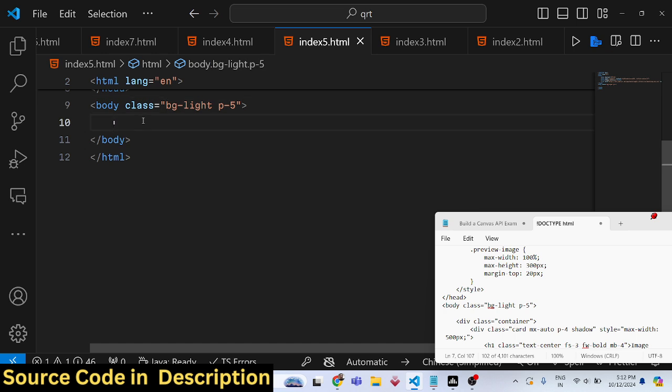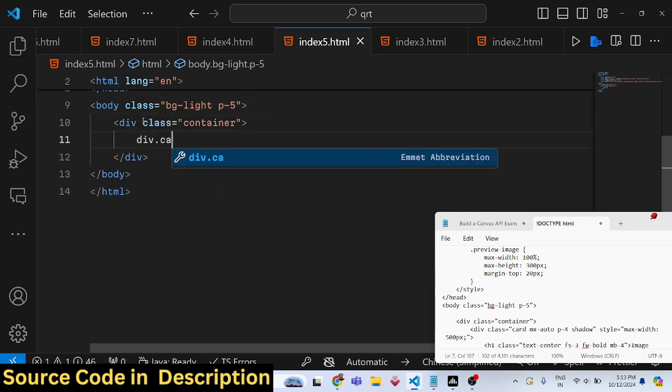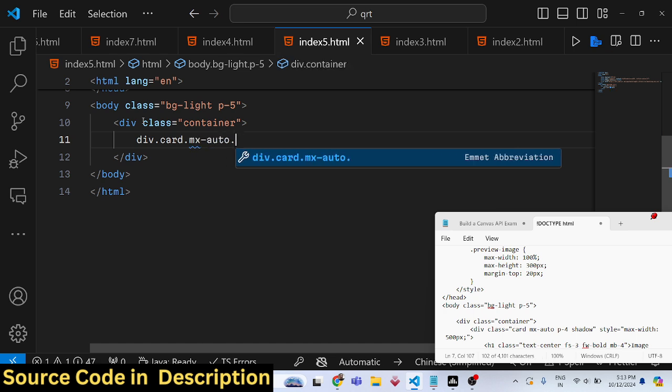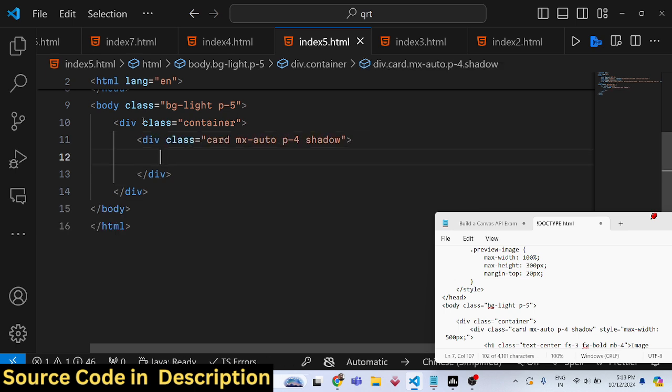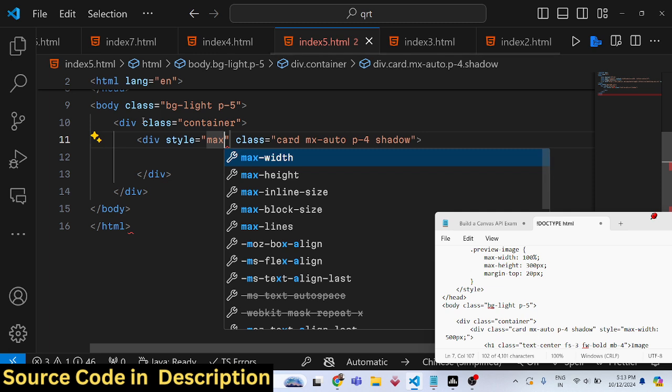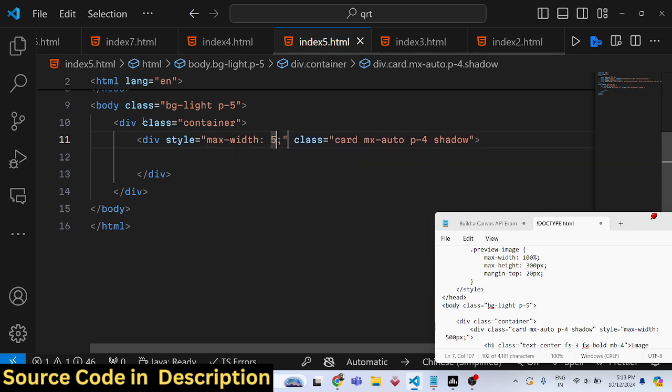These are all Bootstrap classes. Then we'll be using the container class, card, mx-auto. So this is actually the card class, padding 4. It will also have the shadow, and it will have a width. Let me give it a max width of 500 pixels.